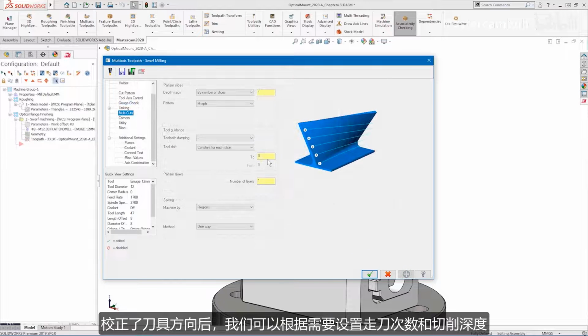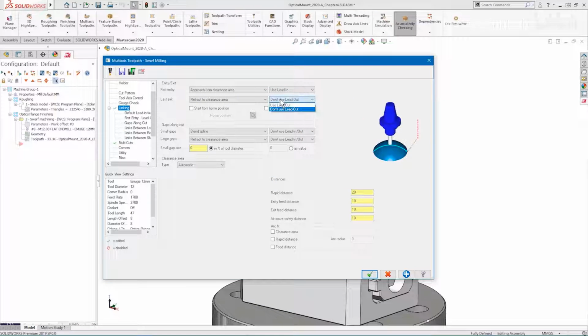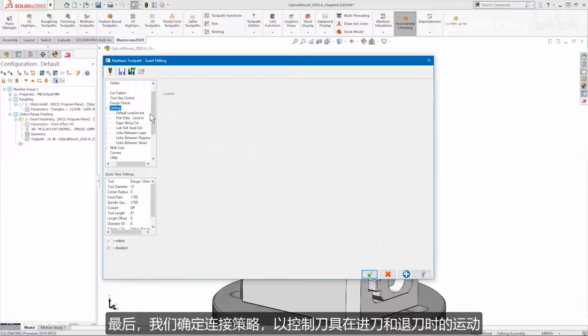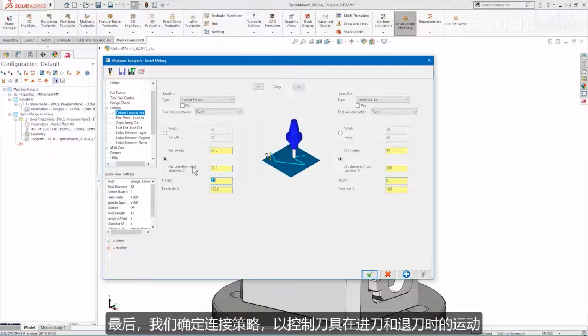Once the tool orientation is corrected, we can add as many multi-passes and depth cuts as required. Finally, we determine our linking strategy to control the tool's behavior on approach and retract.